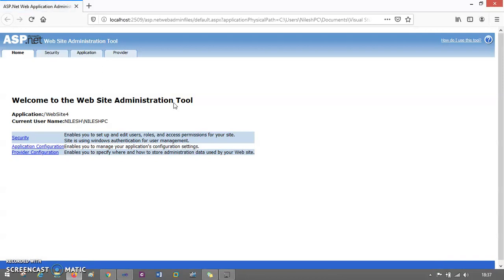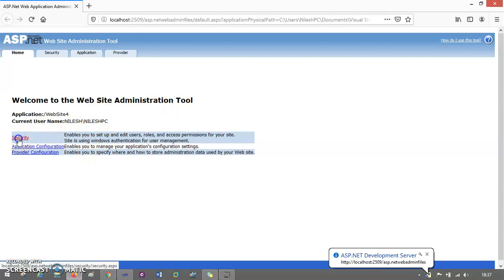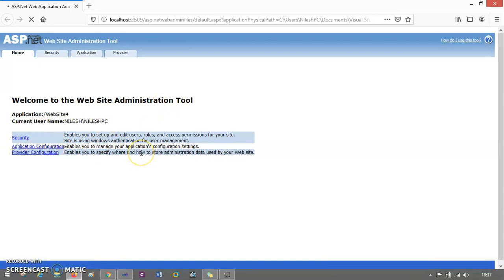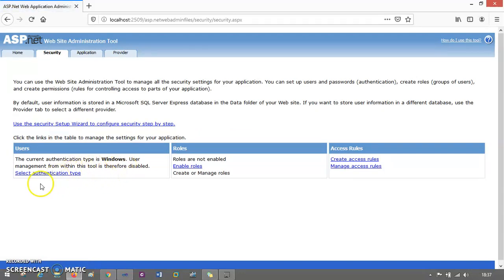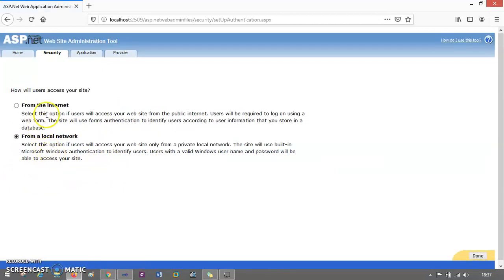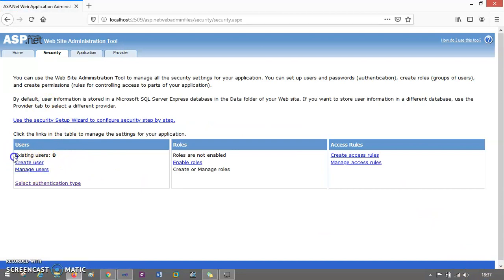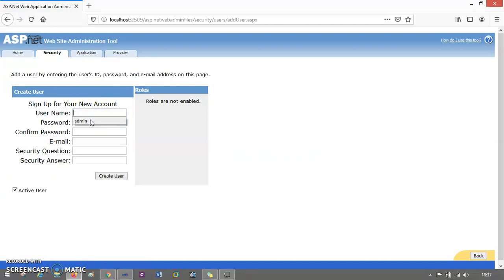It will open Firefox and the page, the Website Administration Tool. So I will go with this security option, and if I already have any user there, then I have to remove it. So you have to click on select authentication type, and then I'll select From the internet, and then press this done button, and then you see I don't have any existing user, 0. So you can create a user here. You create it with the help of this sign up a new account.